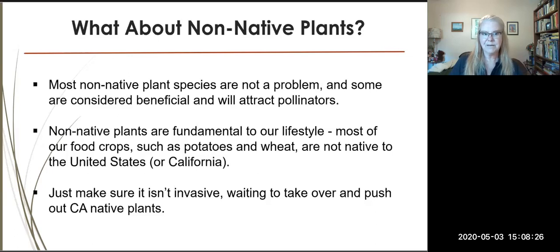The reason they can do this is because the natural pests, foraging animals, diseases, or weather conditions, which kept those plants in check in their homeland, are absent here.